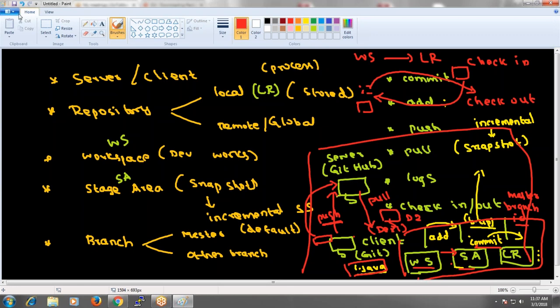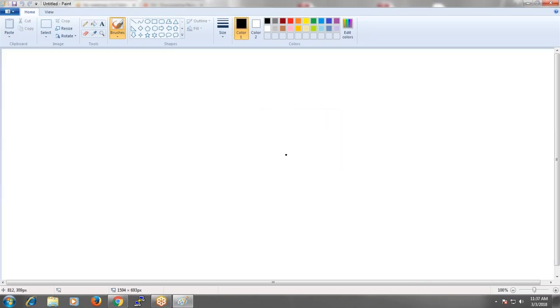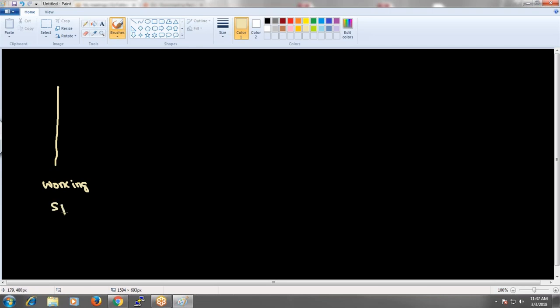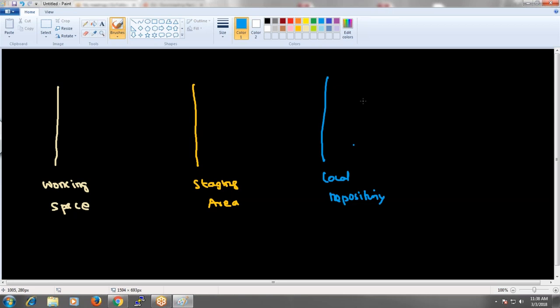So with respect to this, I want to let you know one thing: what are the various statuses associated with these files? You have your file in your working directory or workspace, then the next is the staging area, and lastly the local repository. This corresponds to your global GitHub.